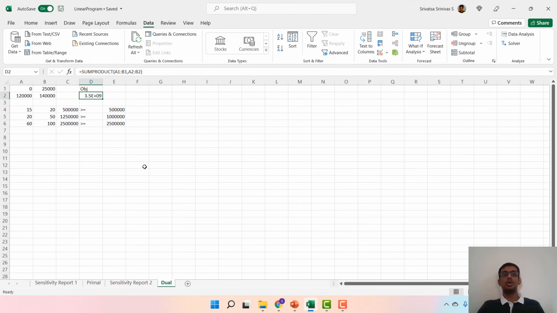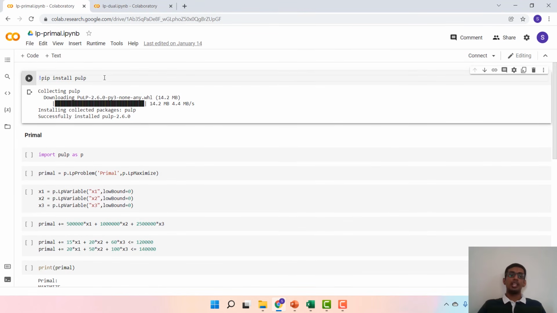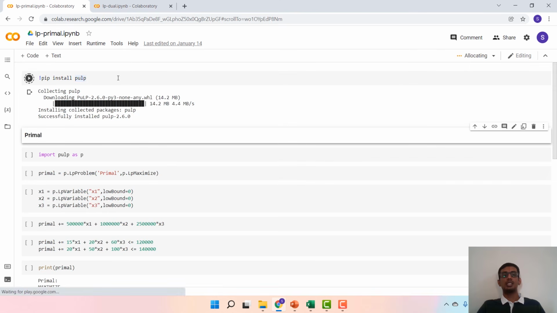So this is how you implement the linear program in a spreadsheet. Now we'll quickly look at how to implement this linear program in Python. So in order to implement a linear program in Python, you need to first install a package called pulp, right? I do a pip install pulp. This is done in Google Colab. So once we install this pulp, we can then solve the primal version of the problem.